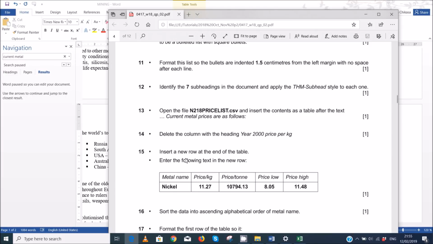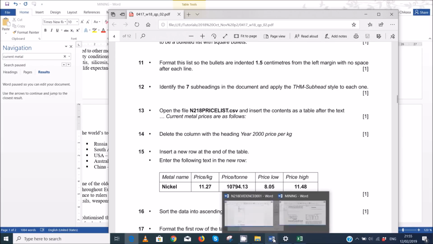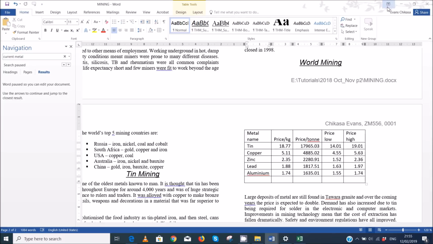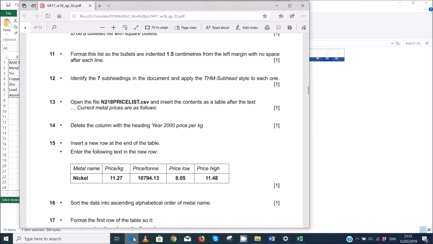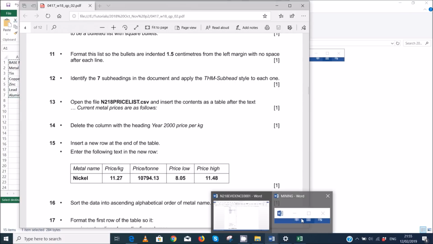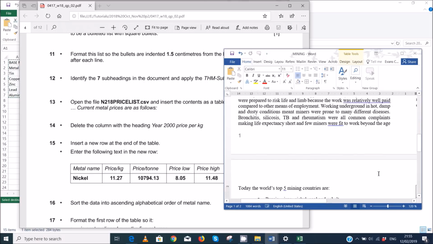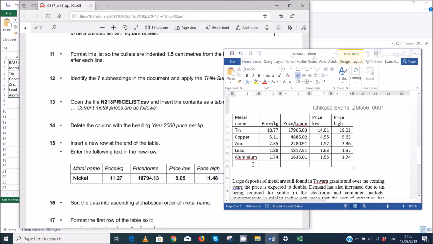So next, insert a new row at the end of the table and enter the following text in the new row. So we'll put a new row in our table. Put the cursor in the last cell and hit Tab key on your keyboard to insert a new row. And then we can now start to add the contents of this new row. Okay, there you go. We are adding nickel, and it's supposed to weigh 11.27 and it's supposed to be 10,794.13, then 8.05, then 11.48. Those are the values that you have there.